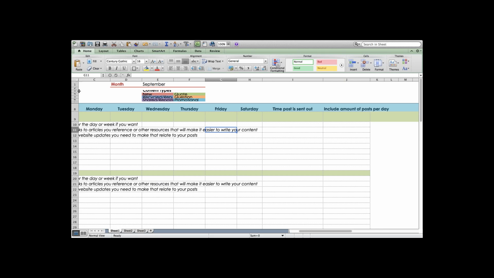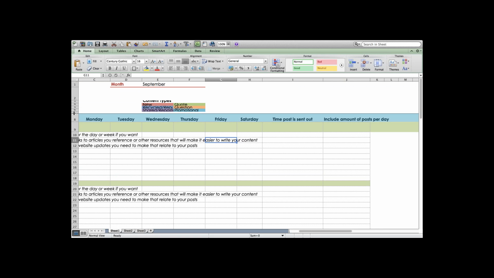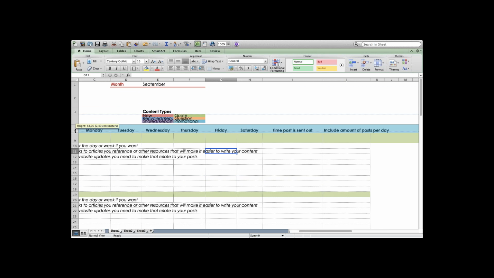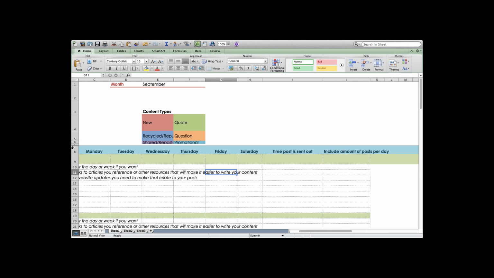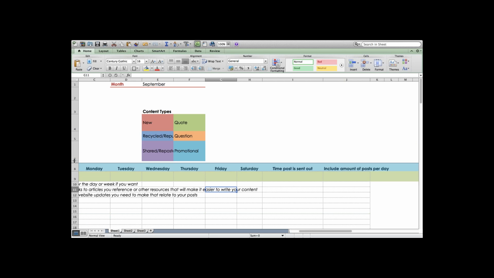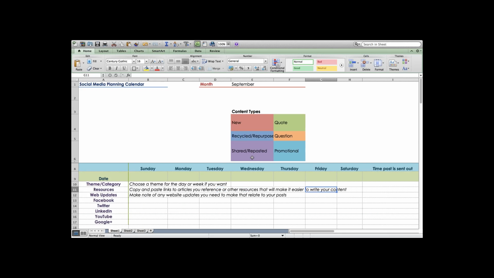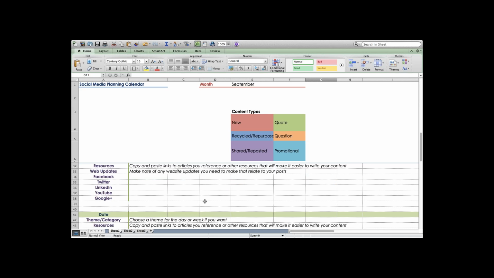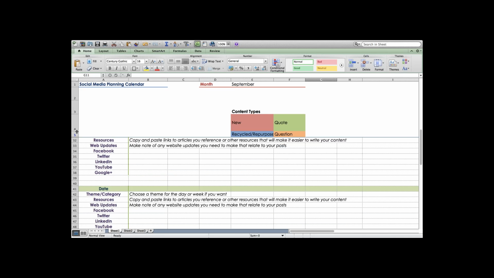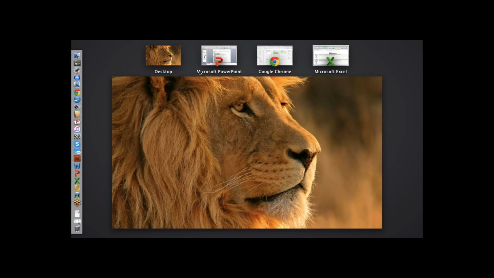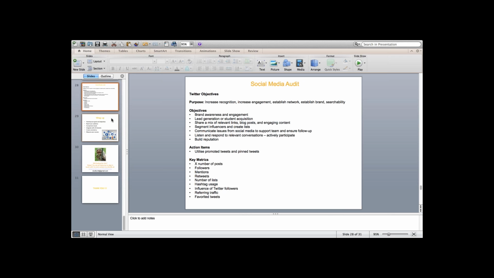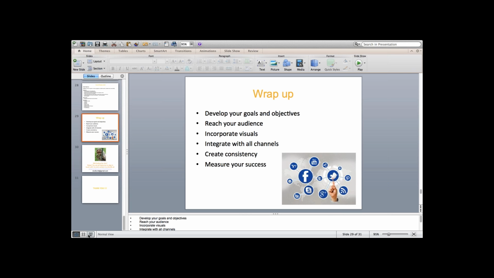If you look up there, you can look at the content types you can actually have as well. Let's just make that bigger. So you can have a news content type, a quote, recycled content, questions, shared, reposts, and promotional copy. Of course, you will determine this amongst yourself within your organization. So again, this just makes your social media activities so much quicker, so much easier to manage, and it makes you feel like, oh, it's not such a tedious process as one would imagine.